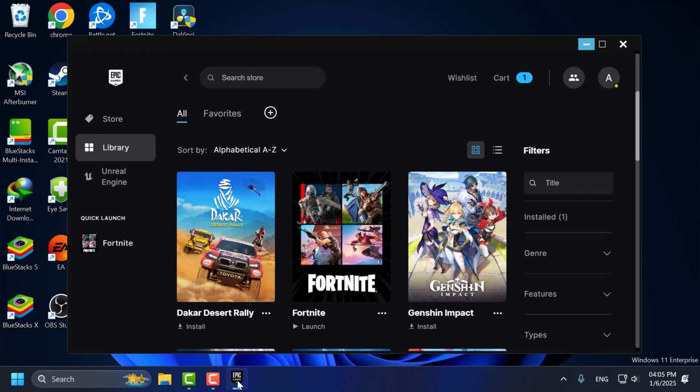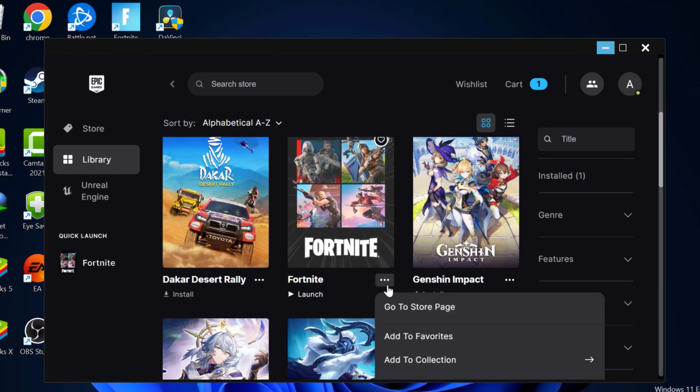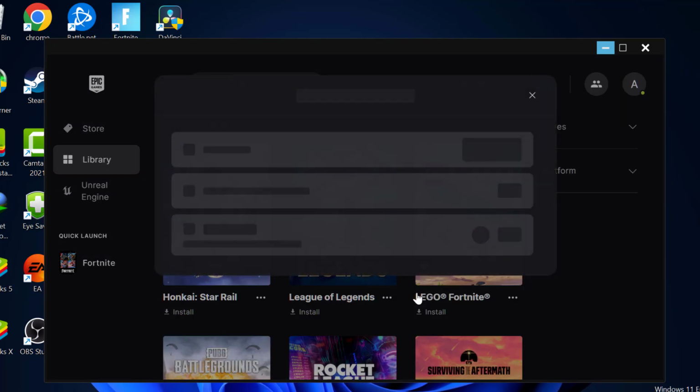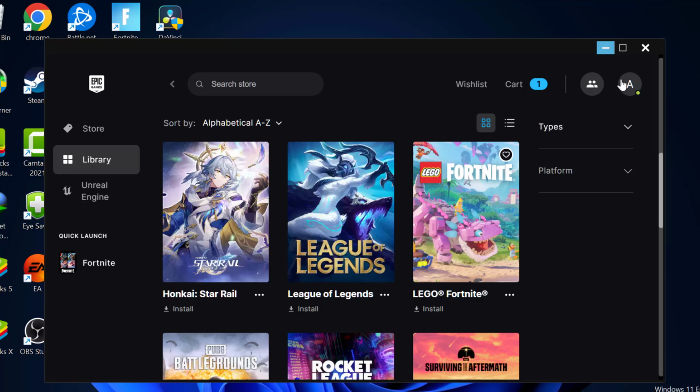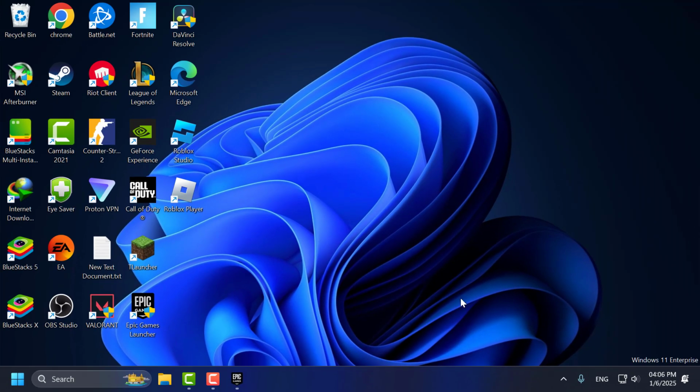Now you just need to open up Epic Games, click on the three dot icon next to Fortnite and select manage, and select the verify files option. After it gets verified, you can check if the problem is solved or not.